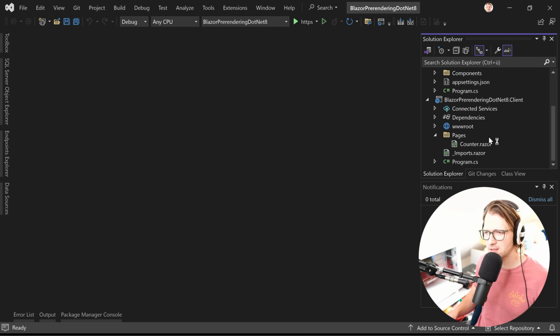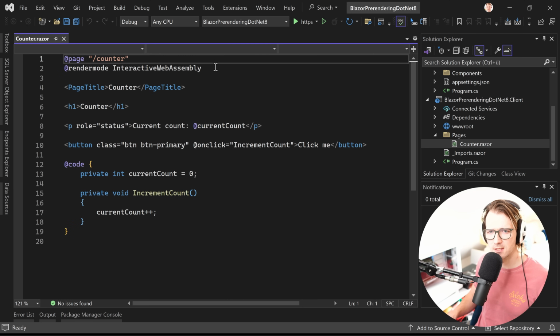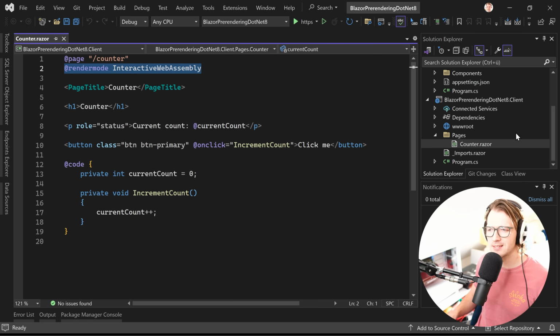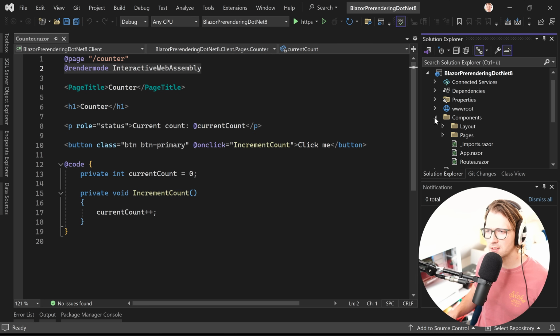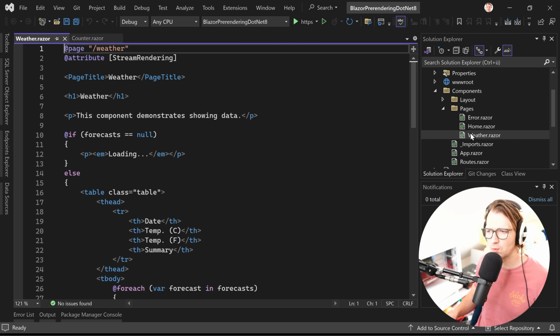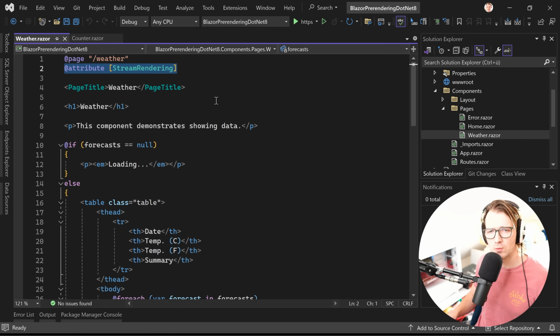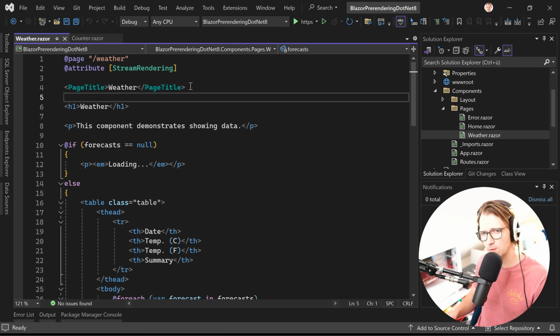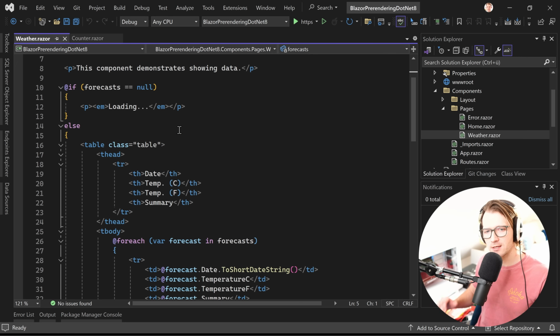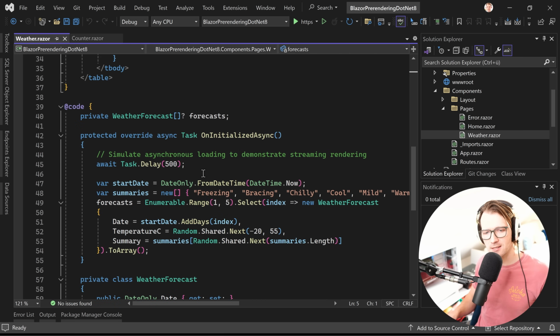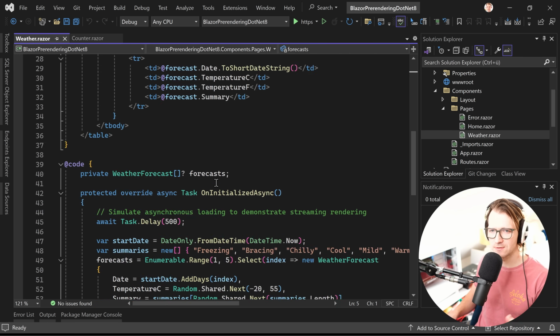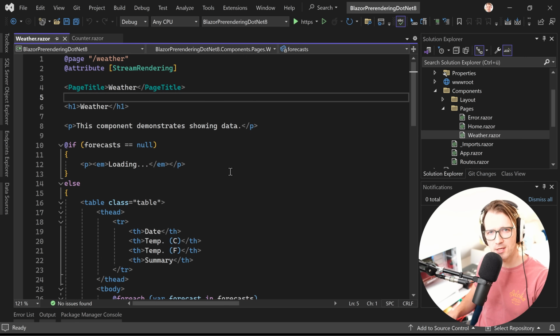So we have the counter component here, for instance, and you see render mode interactive WebAssembly. But it makes even more sense to use something like the example weather forecast. Here we use static server-side rendering with stream rendering. This means, I think you know this by now if you watched my tutorials, you did, right, that we are rendering the frame of this page here, and the actual data comes streamed a bit later. All right, so this is stream rendering, but we want to focus on pre-rendering here.